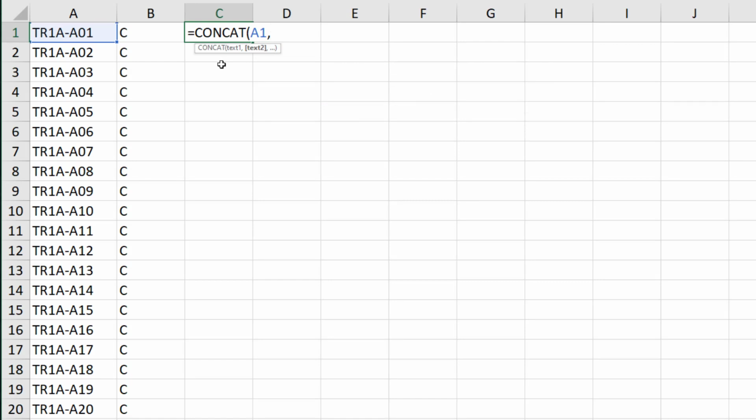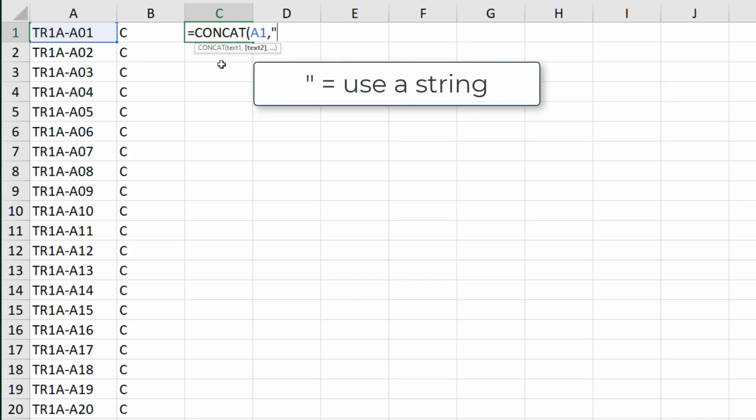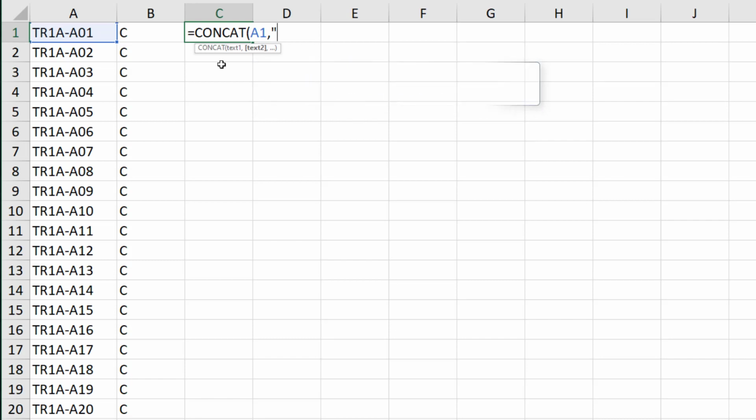I'm going to use a double quotation mark to begin that. The double quotation mark tells Excel I'm not going to reference data from somewhere. I'm going to provide a string. And Excel will add that string to my final product or to my results. Double quotation mark, add the dash, and do a second double quotation mark. That tells Excel I'm finished with my string.